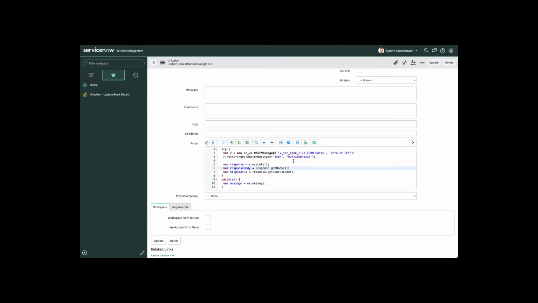Now what you can see here is there's a literal value of an ISBN number, which is our test value. What we want to do is replace that with the value that is on the current record that we're invoking the UI action from. So I'm going to replace that literal and put in here current.isbn, and of course ISBN is the column, the table attribute that we want to look at in order to pass that value into the REST call. Okay, so that's that line.